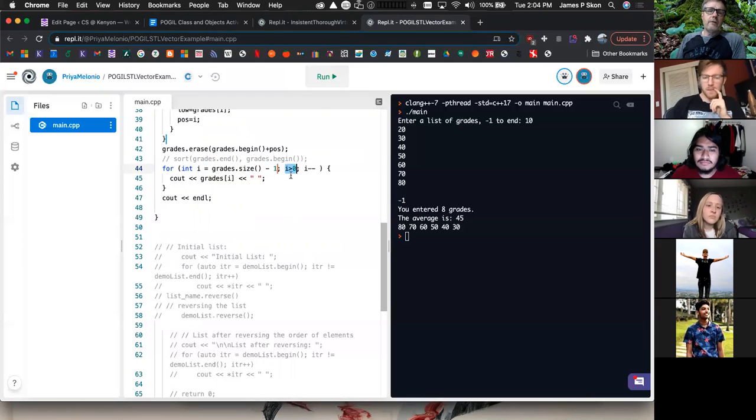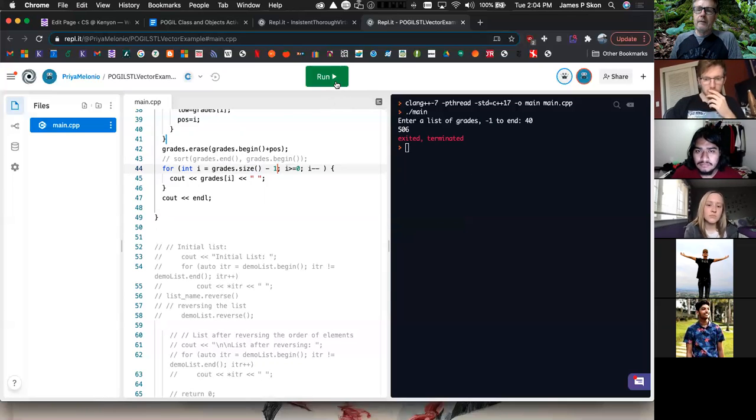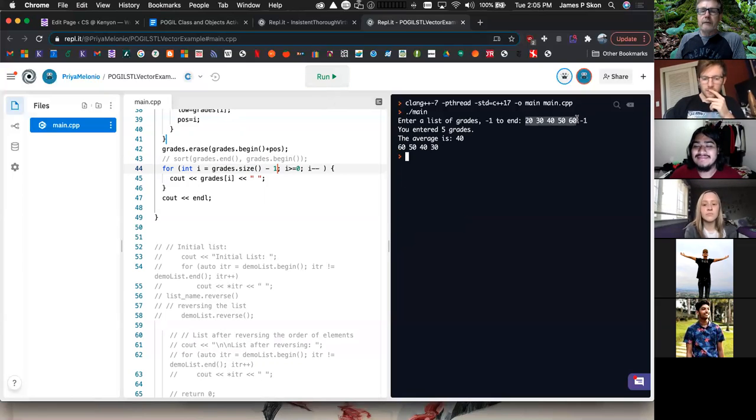Because notice, you don't want to just go up to 0, you want to include 0. I think you meant to have a greater than or equal to. So let's try this. 40, 50, oops, stop and do it again. Let's do 20, 30, 40, 50, 60, and then -1. So you entered 5 grades, and that's correct. And the average is 40.